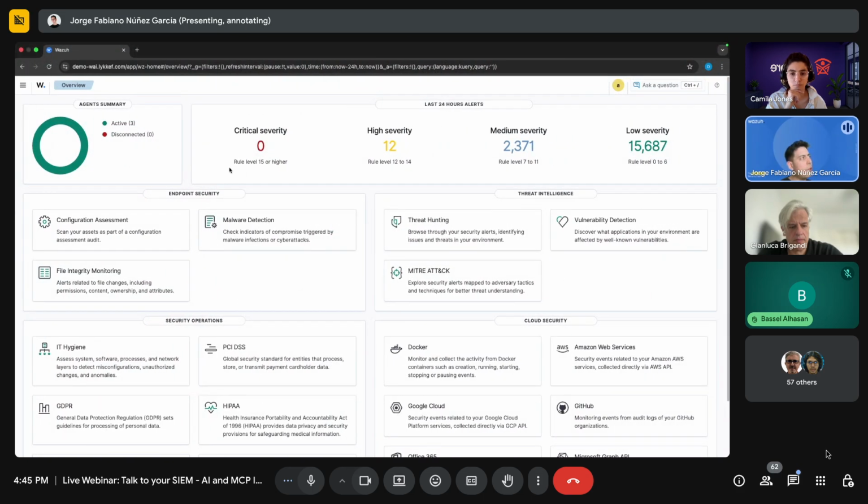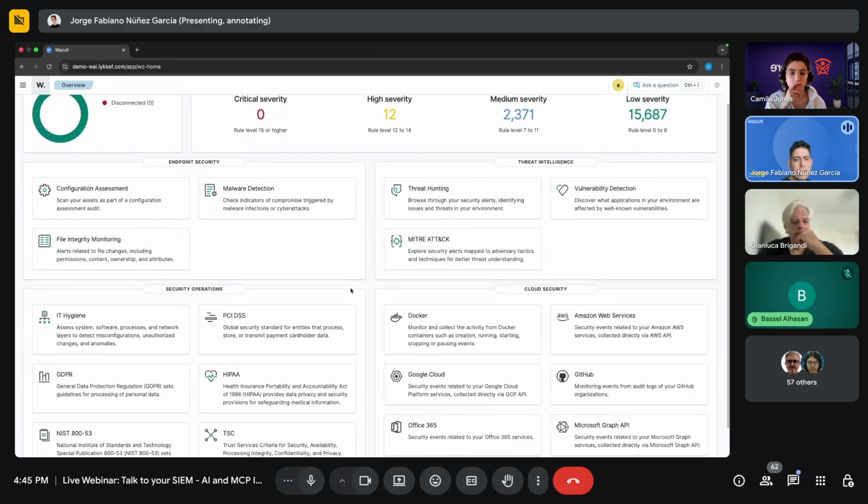Well, this is the main page of the Wazuh dashboard, where you can get a quick and clear overview of the platform. In the top left section, you have the agent summary, which shows you the active and disconnected agents on the system. On the right side, we have a summary of the alerts from the last 24 hours, organized by severity. And below, we can see all the modules and capabilities of the platform organized into 4 different sections: endpoint security, threat intelligence, cloud security, and security operations.